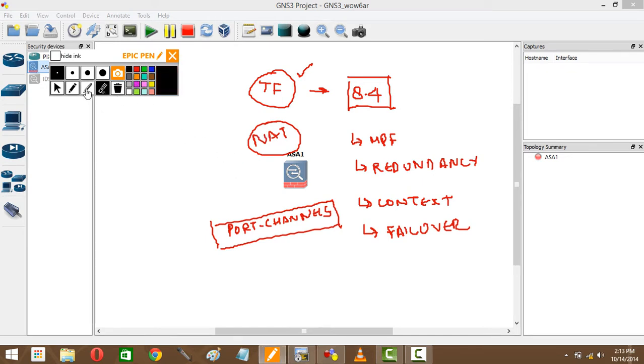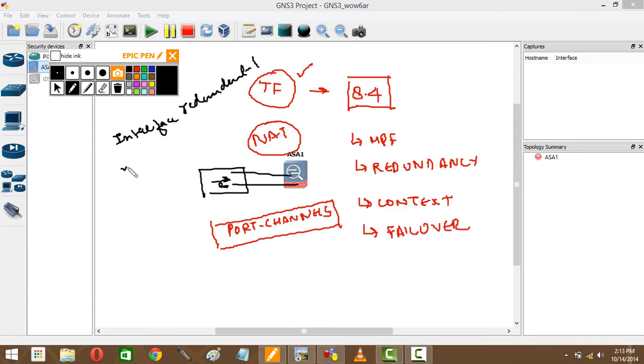Redundant interfaces. See, earlier when you had two interfaces connected to the firewall, connected to the switch, we used to configure these two interfaces and make them part of one interface. Interface redundant 1, then member interface E0 and E1. So out of this, if this is E0, E1, one of them would be active, one would be standby. Remember, one goes down, the other comes up.